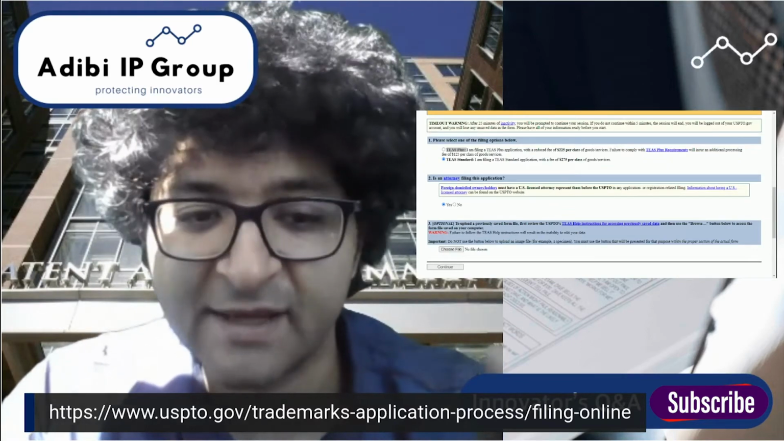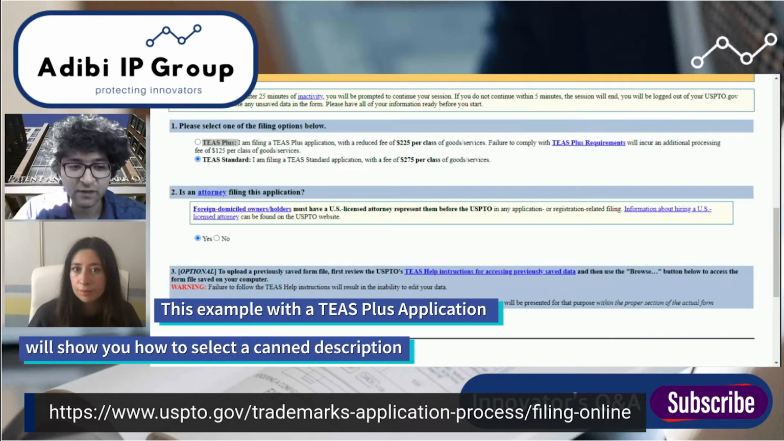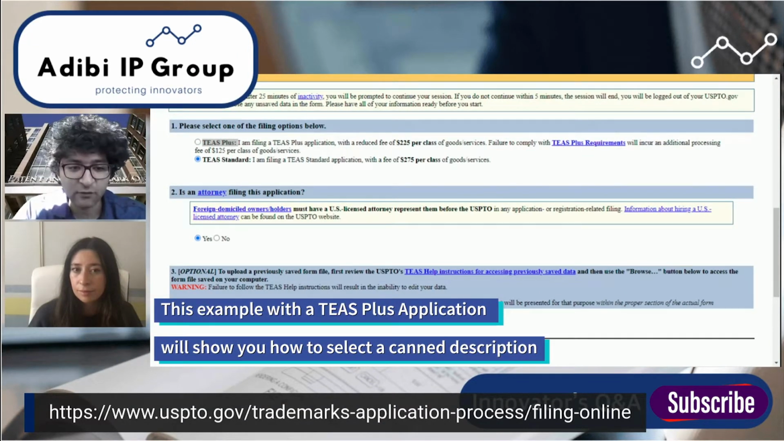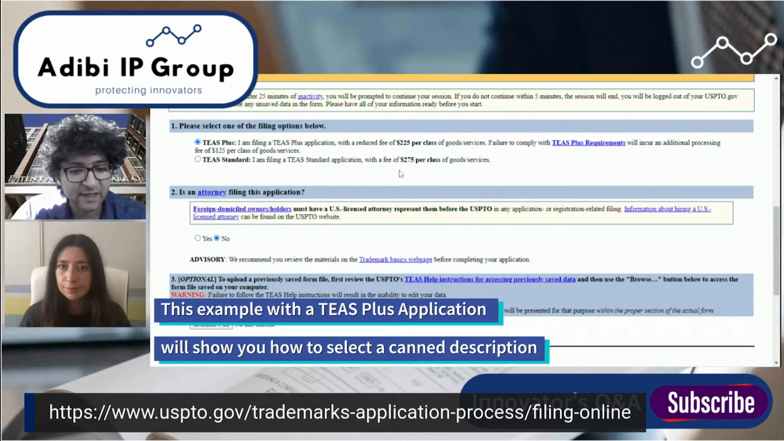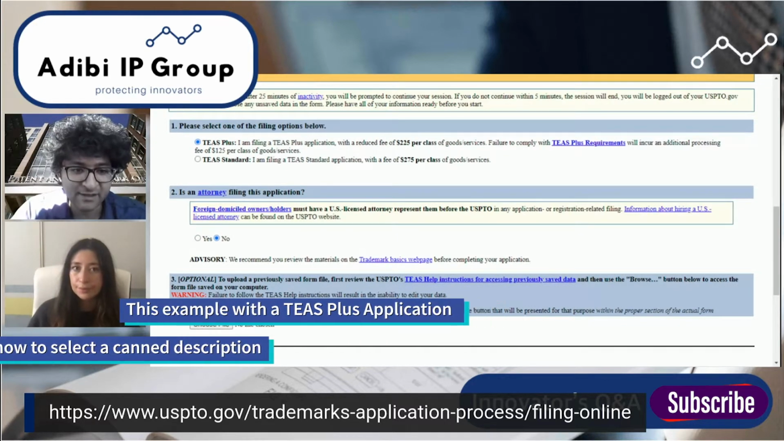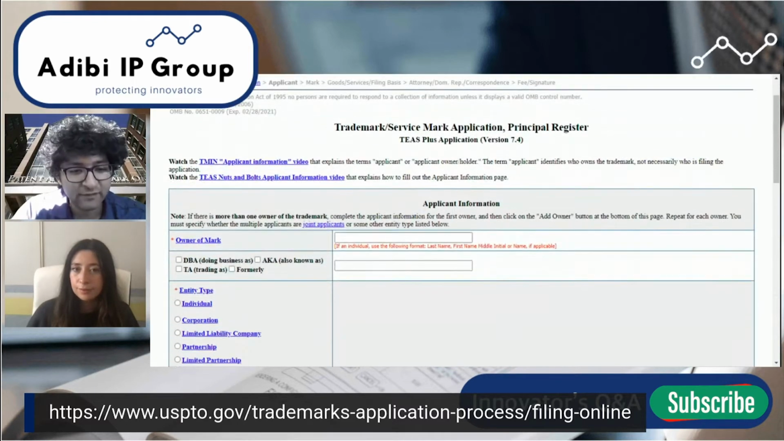However, for the sake of thoroughness and completeness, what we're going to do here is a TEAS Plus application just so that you guys can all see it and understand what it is. Is an attorney filling this application out? We're going to say no. For this video, let's just do the basic TEAS Plus, the cheaper application, and just have a non-attorney filing it. So then you're going to click continue, and then it's going to prompt you to enter your information.